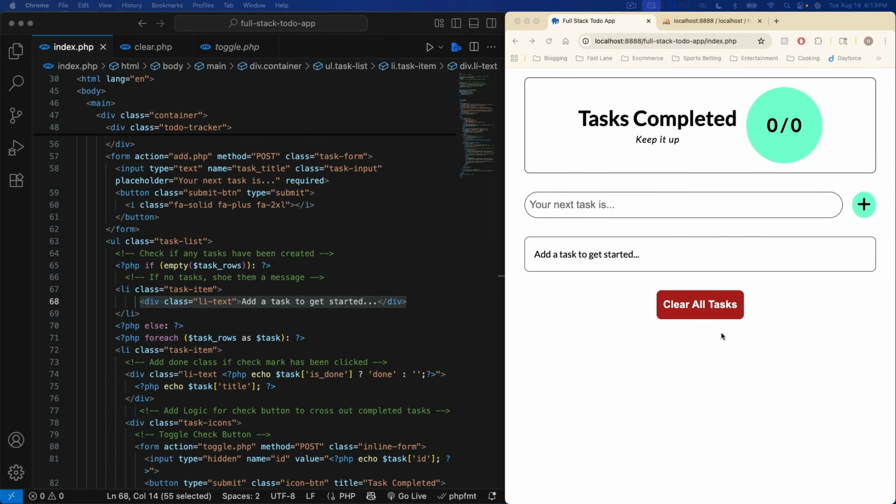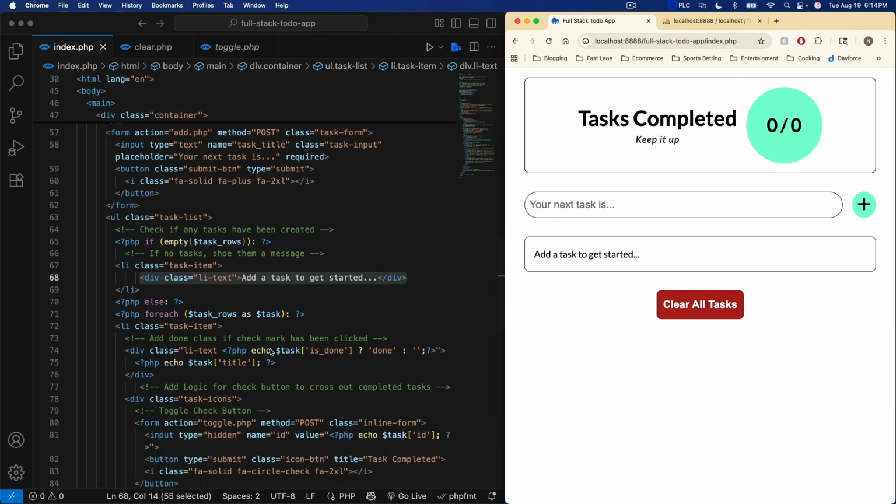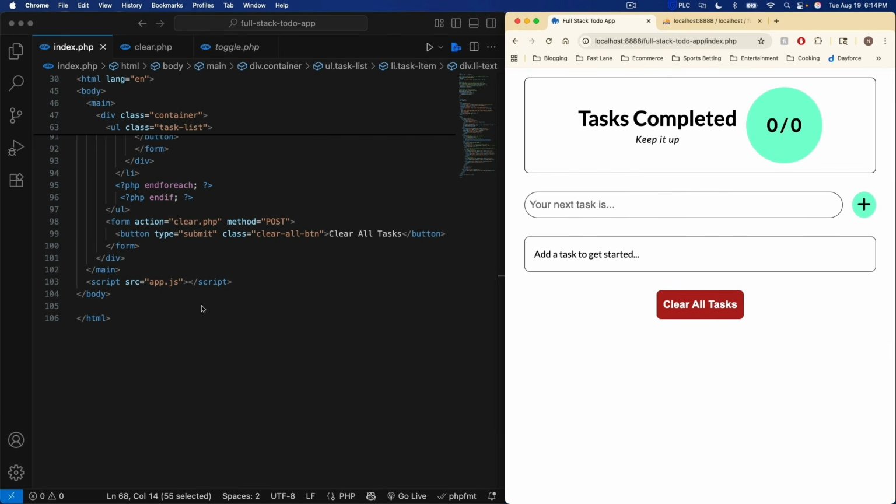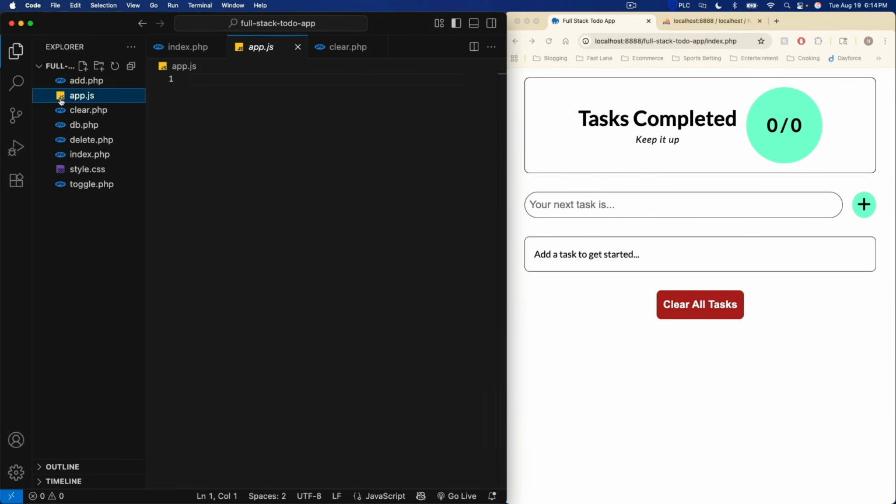So our app is working. What I want to do now is add some JavaScript in here briefly for our delete buttons so that we get a little message that pops up. I wanted to add a little bit of full-stackness to this by inserting a little bit of JavaScript, so you can see how JavaScript and PHP can work together. So let's add that really quick. Maybe we'll just add it for the clear all tasks button, just so you can see how JavaScript would work in here. So we have our app.js.